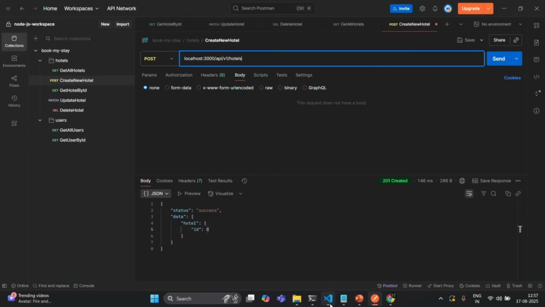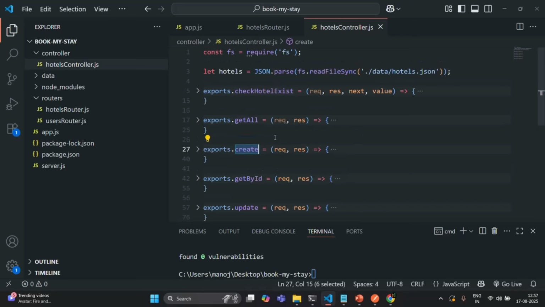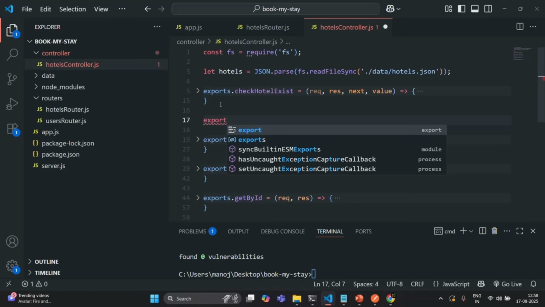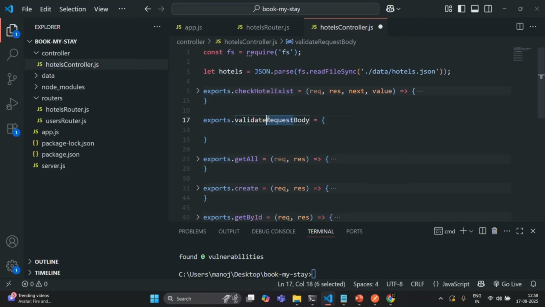For that, let's go back to VS Code. And for that, what we are going to do is create another middleware. So this middleware is going to validate if the request body which we are receiving with the post request is a valid request body or not. So here on the exports object, I'm going to create another function, another method. I'll call it validate post body, because here we are only going to validate the body of the post request, and actually it should be a function.